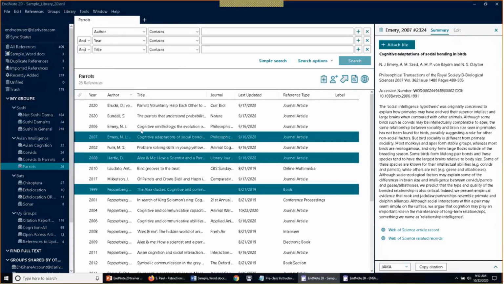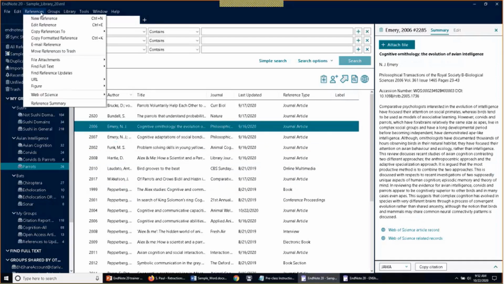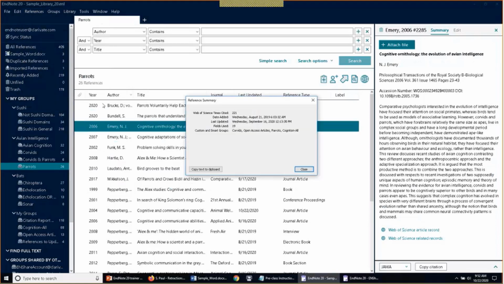And something that used to be called record summary, if you wanted to get information about a particular entry in your library, that's now called reference summary. That's also found on the references dropdown at the bottom here, called reference summary. This window gives you some information if you have Web of Science and the selected references indexed in the Web of Science, you would get some times-cited information. This is dynamic. You would get a label that lets you know when the reference was added, the last time it was updated, how many fields are in use, and which custom and smart groups this particular entry is associated with. So just same underlying function, just a different label here.